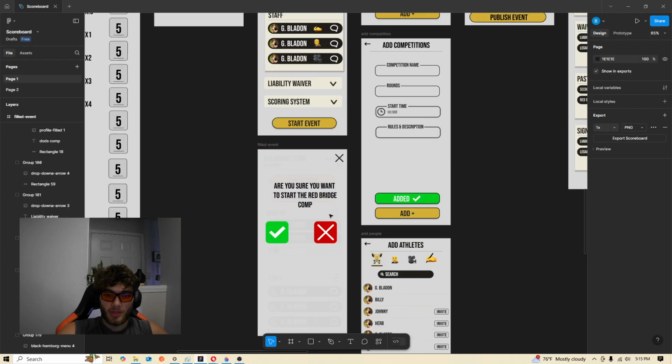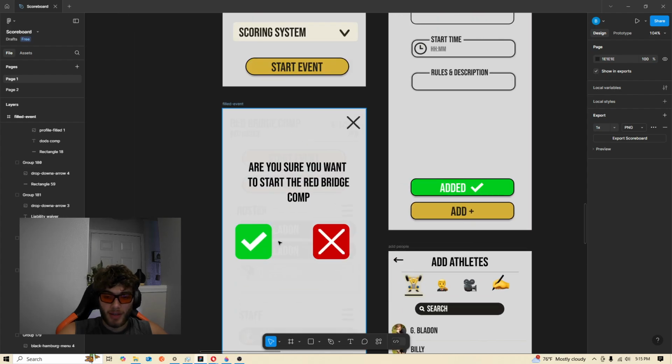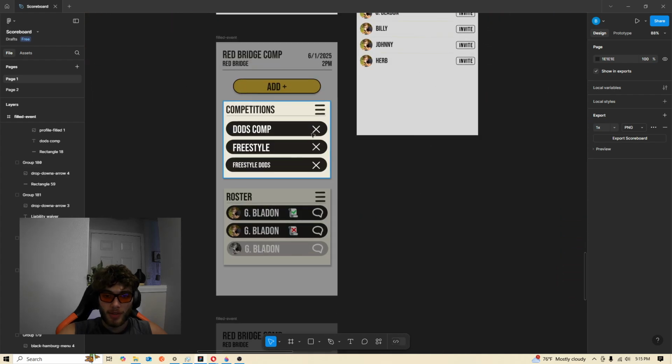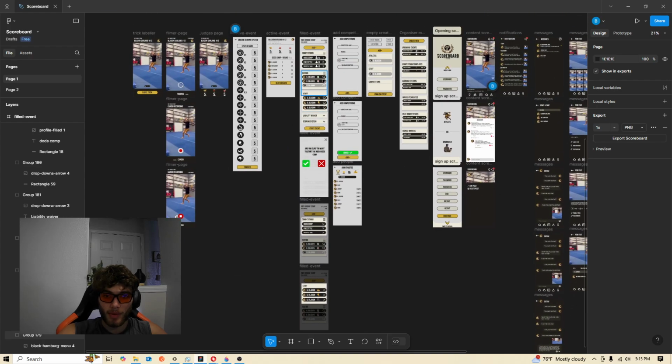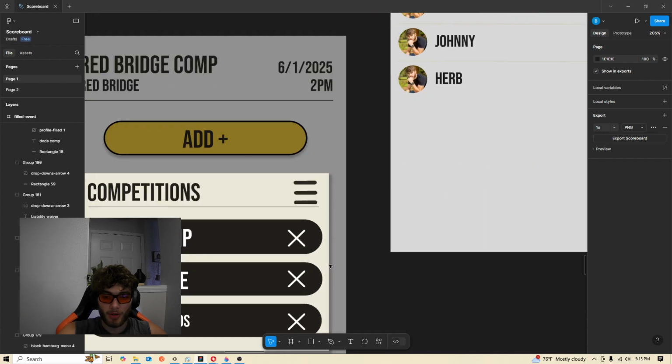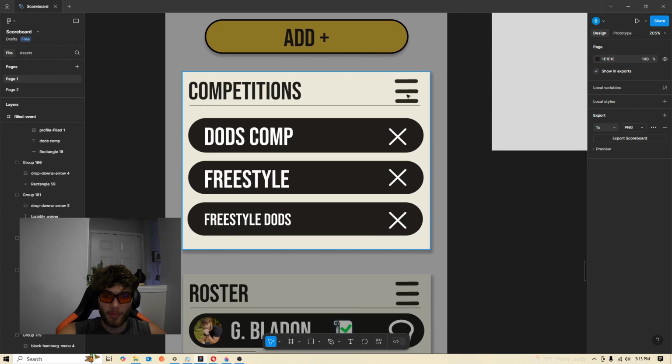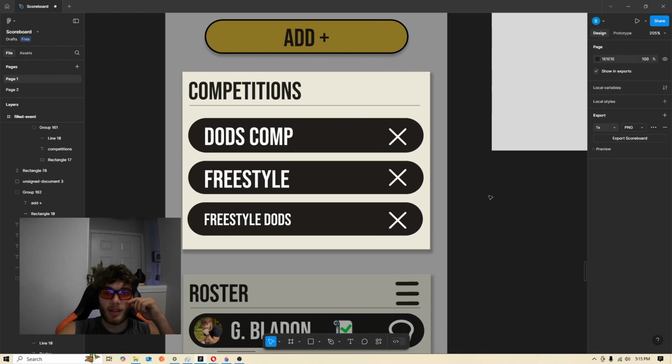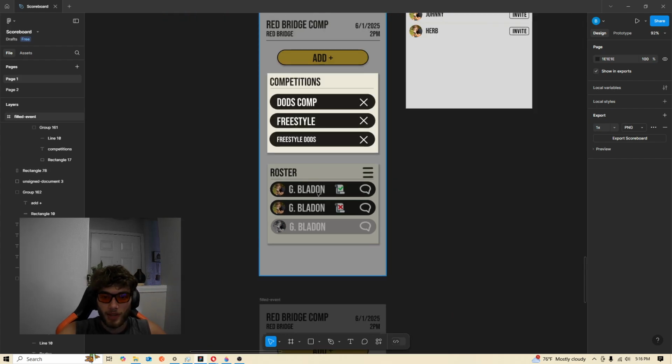And just to avoid misclicks, if you click on start event, you'll be brought to this, which makes you basically doubly confirm. Down here is what happens when you hit the hamburger menu. Here you can see the waivers, you can message the people, but if you hit the hamburger menu instead, you're given the options to delete competitions you have listed, and arrange the order they're in. It's now drag and droppable. Same goes for the roster.